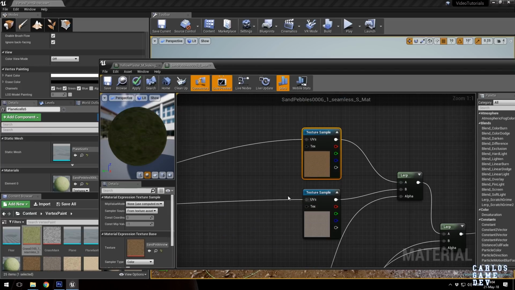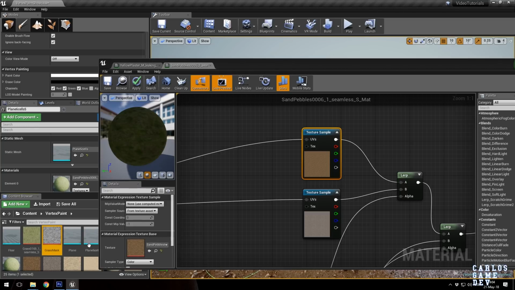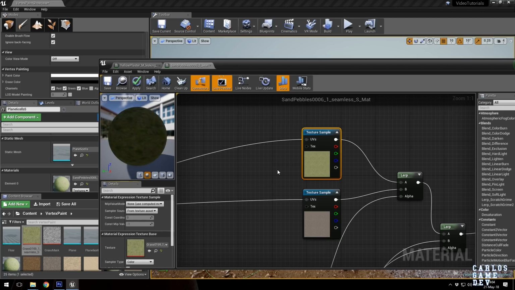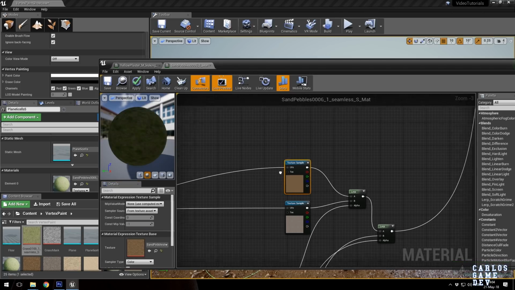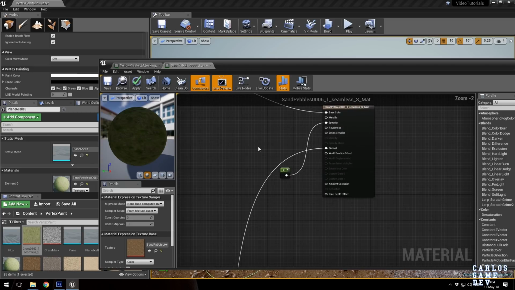And now, if I had the normal maps, which I don't for these textures, you just click here with the normal map selected, right? And you put the normals here, and now your vertex paint will work with normals.